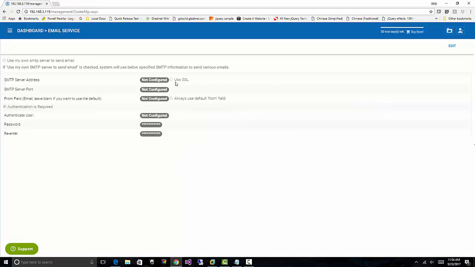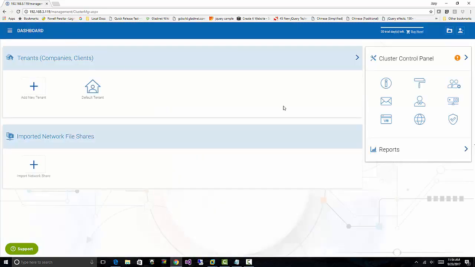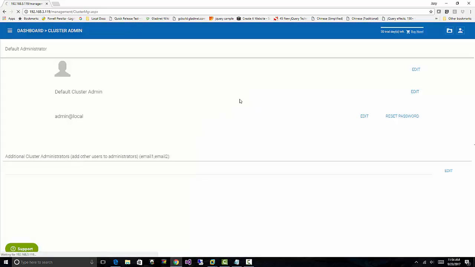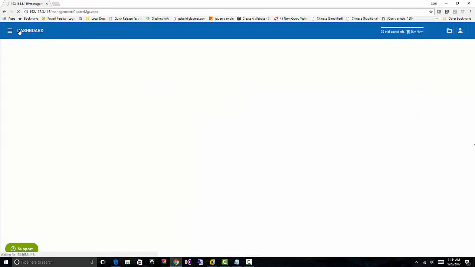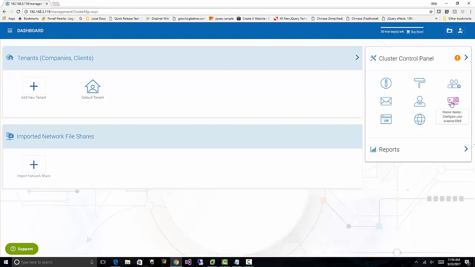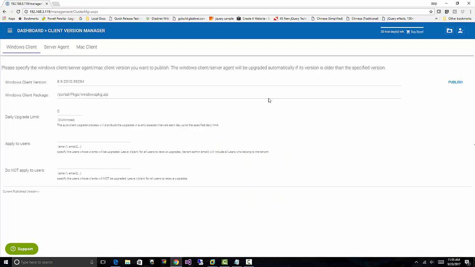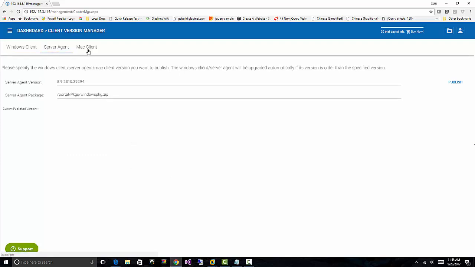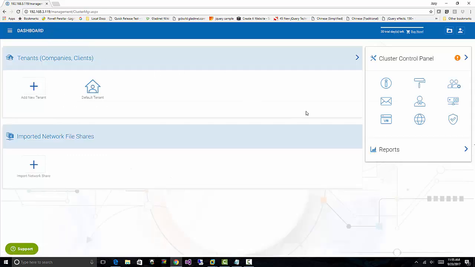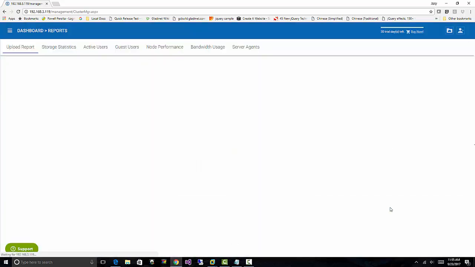You can also set up the email services. So the email services after setup will be used to send notifications and sharing emails. The worker node and the version manager. So the version manager is used for client auto upgrade, language, and antivirus.